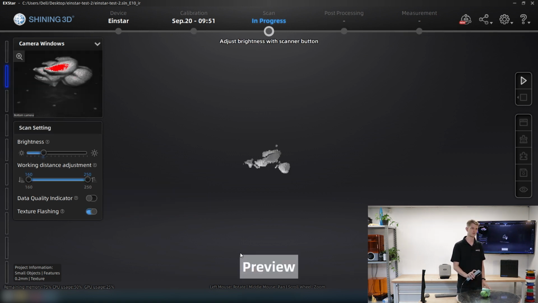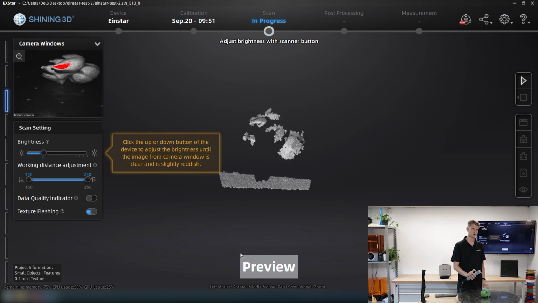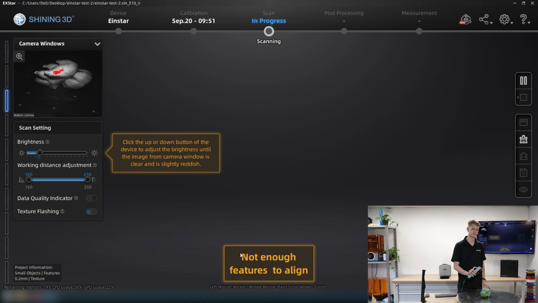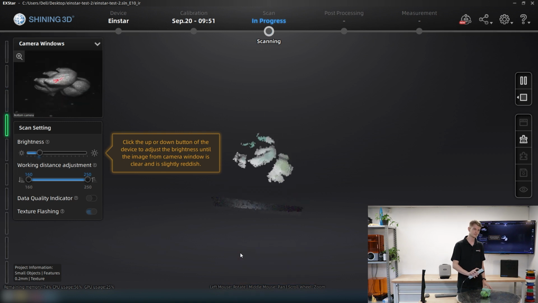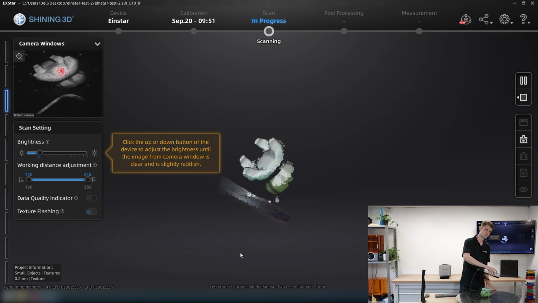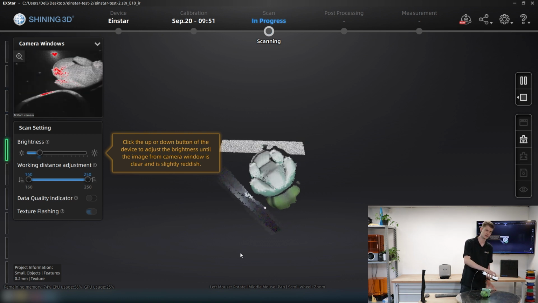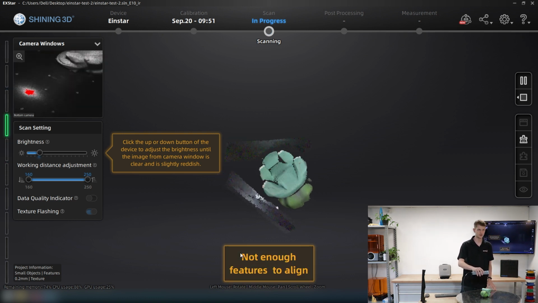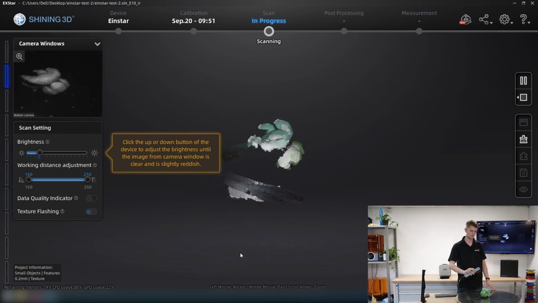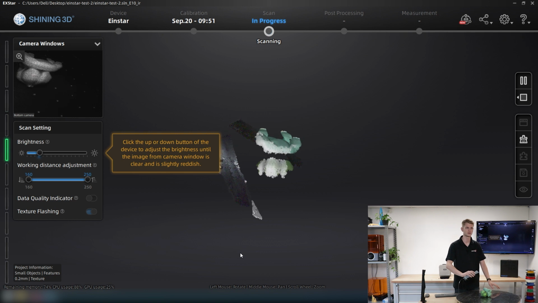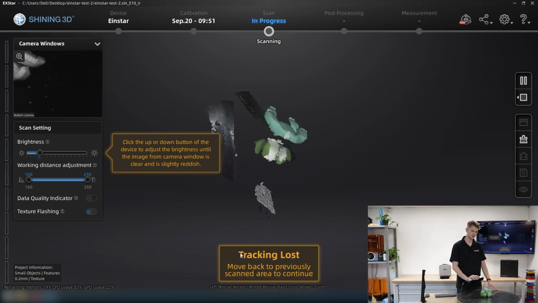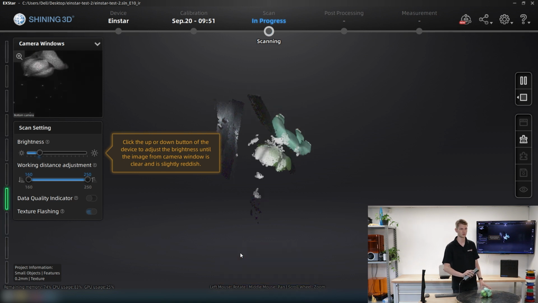So I'm in the preview. I'm going to reduce the brightness one more step and then start scanning. And this time get the underside of those legs. That looks much better. If you do lose tracking, you simply have to return to an area that you scanned previously, and then the tracking will find itself again, as you can see, most of the time anyway.